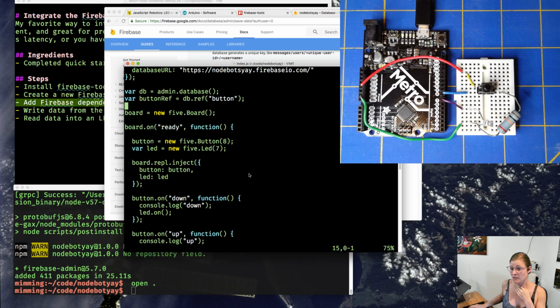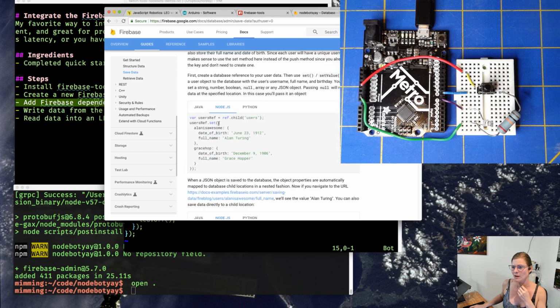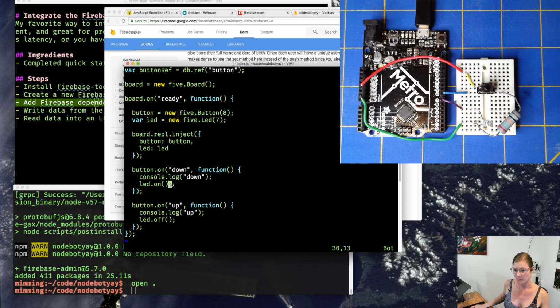The next thing we want to do is call the set method, which gets described right down here. So given a reference, you call the set method on it, and then you can pass in anything you can represent with JSON: Booleans, numbers, JavaScript objects. I'm just going to pass in a string.